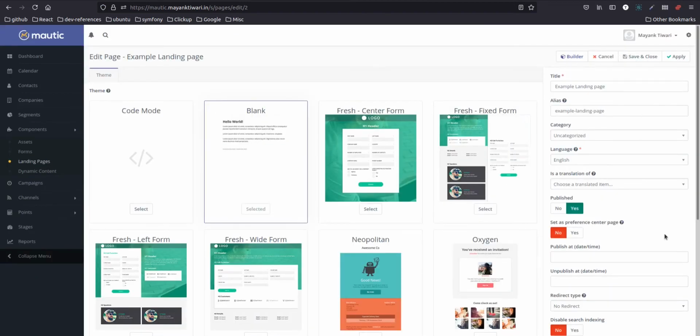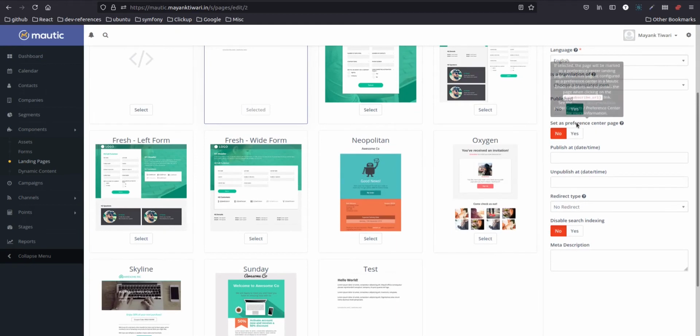Other options, again the same thing: publish, unpublish. You may want to use this as a preference center. I will create another video about the preference center, because it has to have its own details. This is something that may give a better experience to your contacts if you are using a preference center. So I will dedicate a separate video for this.